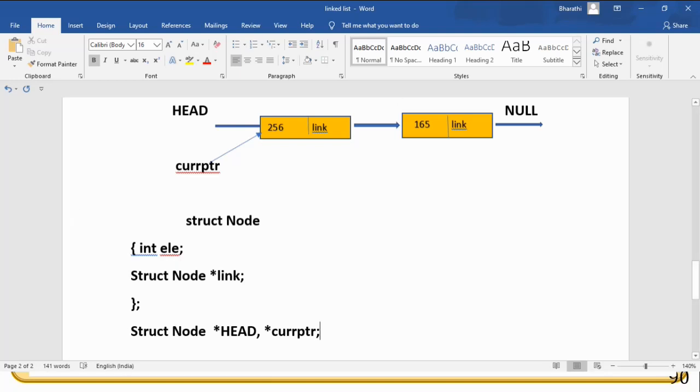This is how my node will be. It will have a link part which will point to the next node of the same type. That is why the name also should be the same, struct node, because there may be many structures, right? So I would be pointing to a structure of type node. That is why it is called a self-referential pointer. It points to the same type of structure, right? So struct node *link would be pointing to the next node of type structure node.